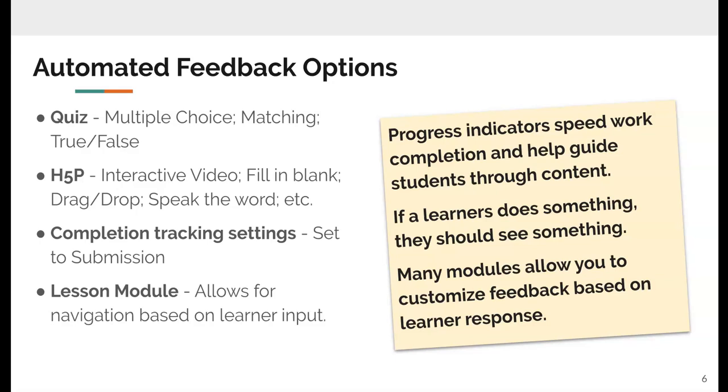If you're using the Moodle Learning Management System, look into your completion tracking settings and the lesson module for other forms of automated feedback and progress indicators. All of those modules just mentioned will allow you to customize the feedback based on learner response.